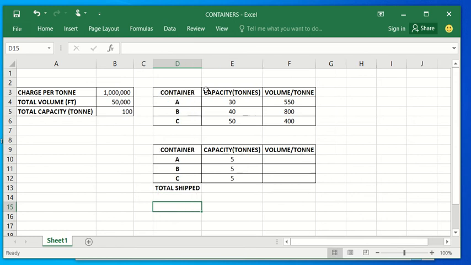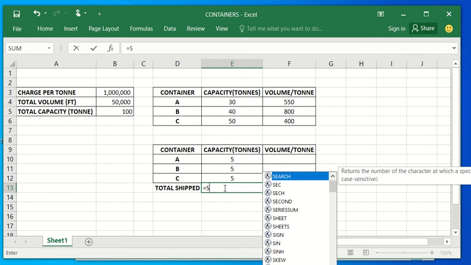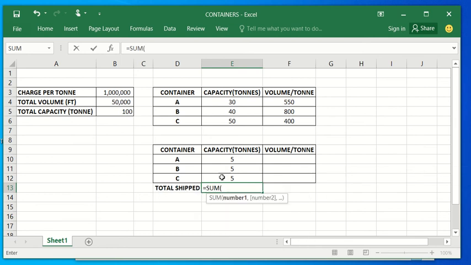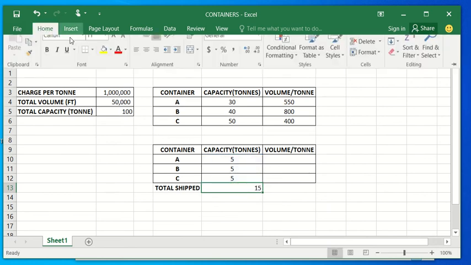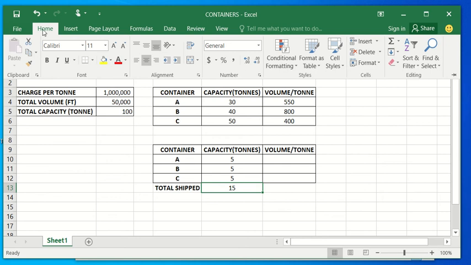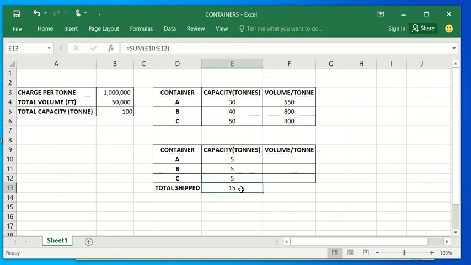Okay, what is the total shipped? In this case, it's going to be a sum, which is equal to the sum of what has been shipped from the 3 different containers, and we close our bracket and we enter. Okay, so it's 15. Let me just put this in the center. Okay, so that is the first one. Remember, this is a formula.